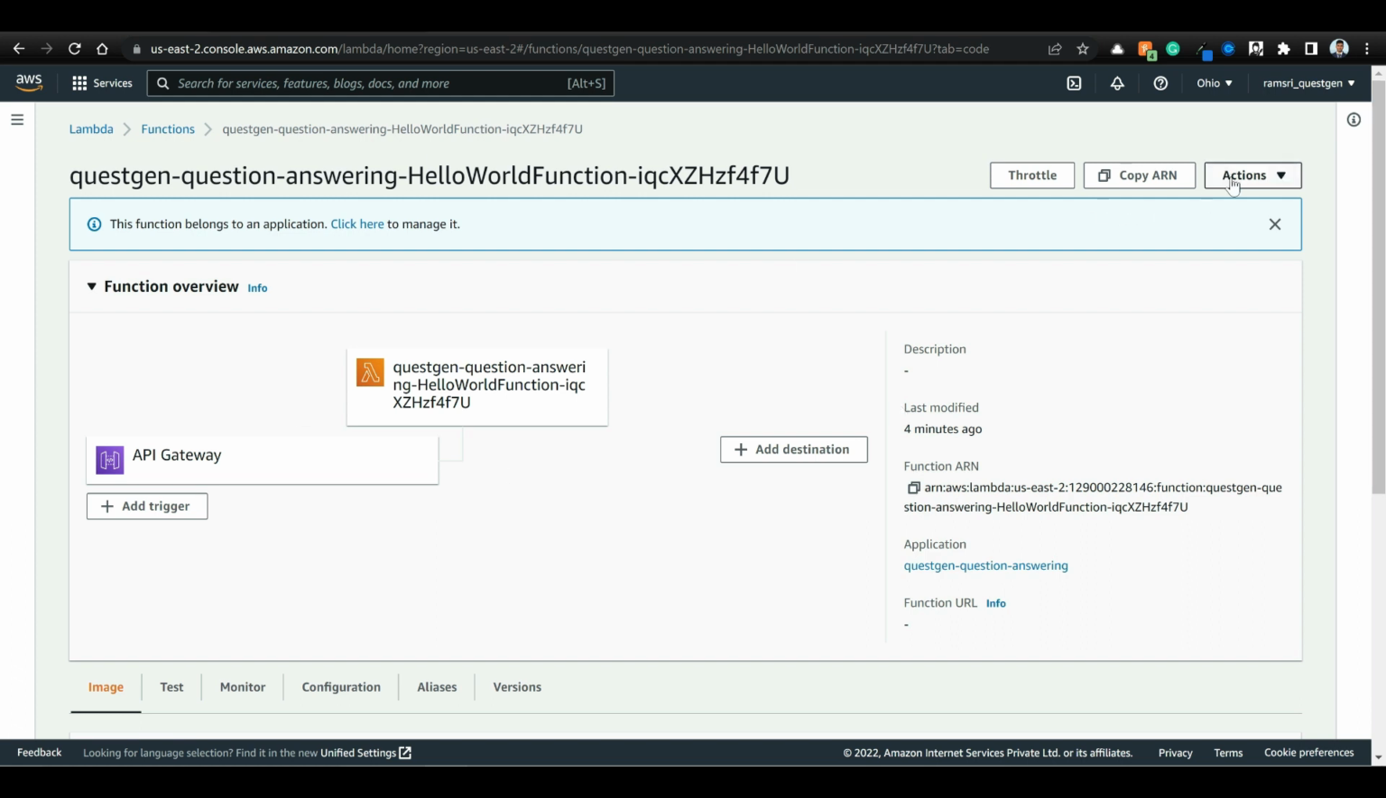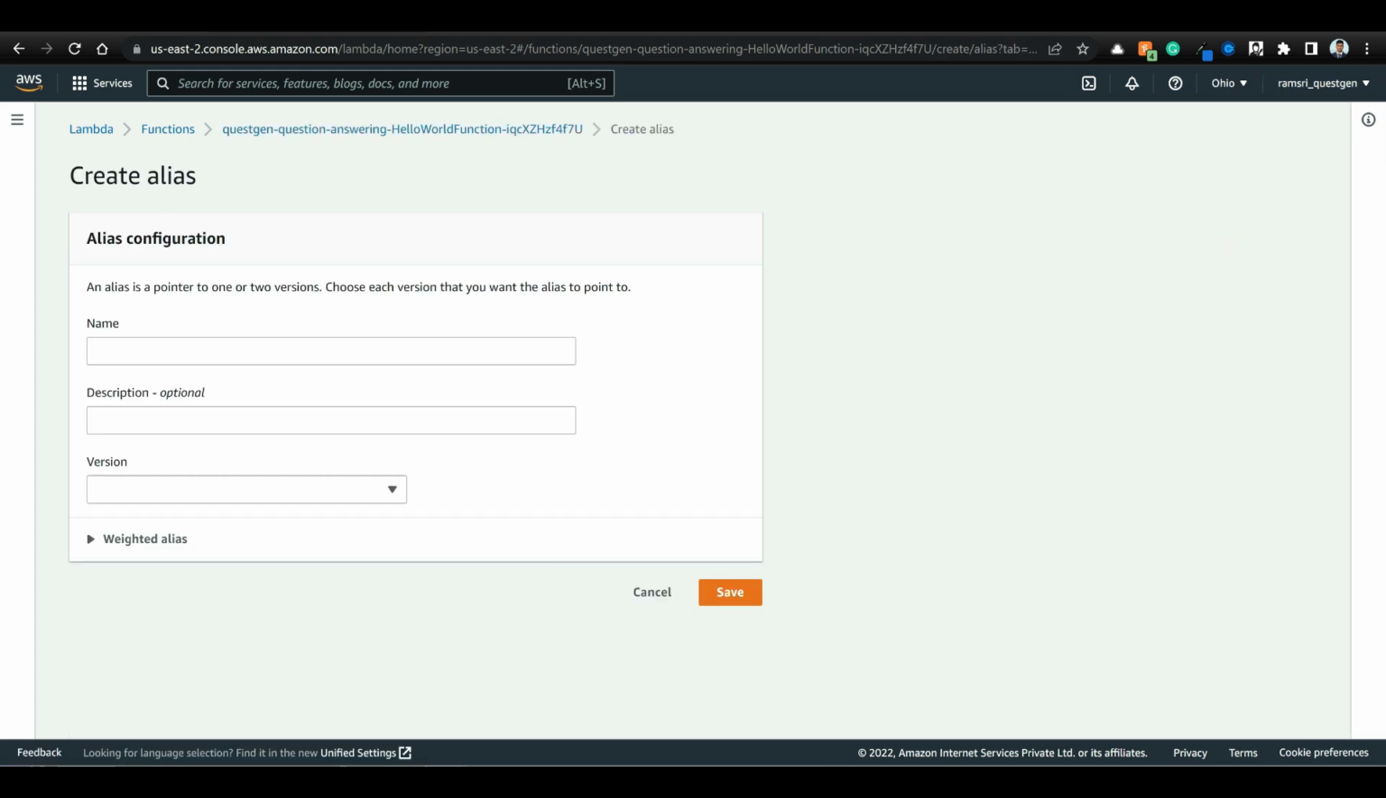So once you click on that, you have actions here. Go to actions and create alias. Cancel.